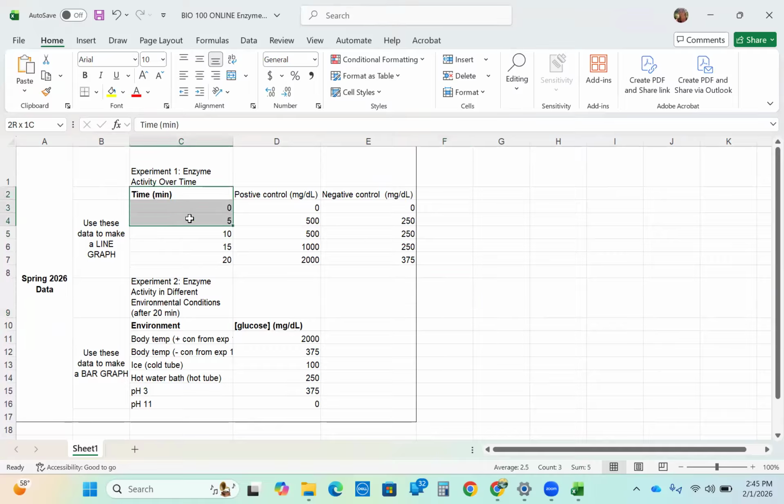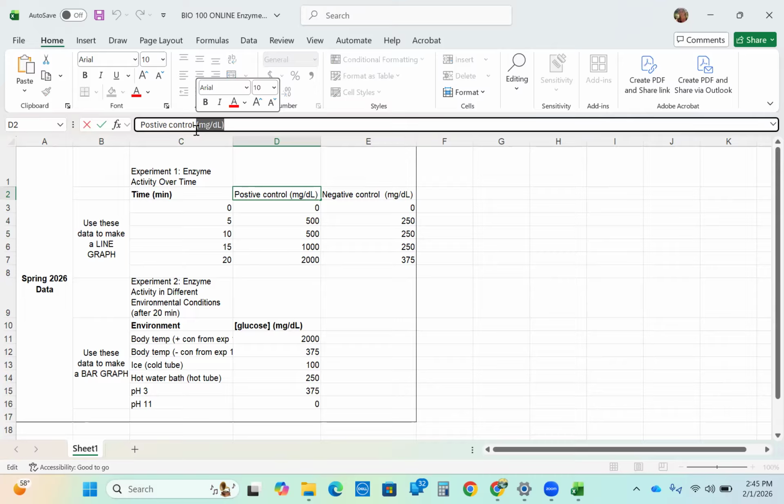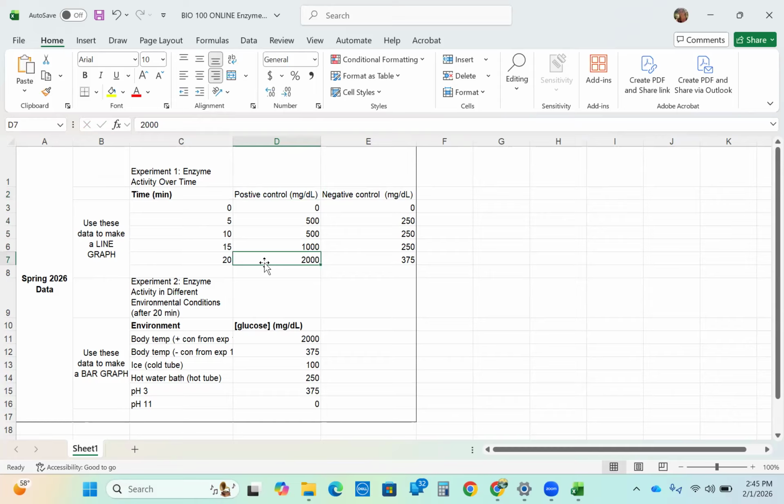What we did is every 5 minutes, I measured the glucose concentration of the positive control, and the units we're looking at are called milligrams per deciliter. A deciliter is 1/10 of a liter. So we measured it with a positive control that we did add the lactase to. So positive control got lactose and lactase. The negative control only had lactose, no enzyme.